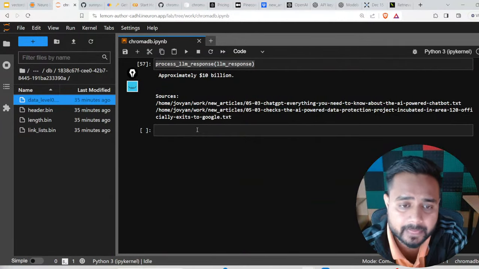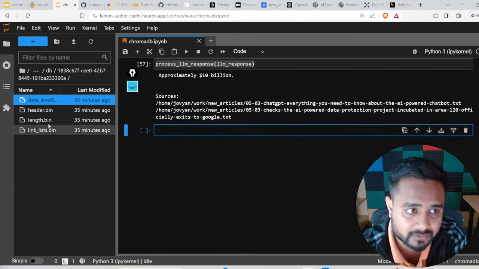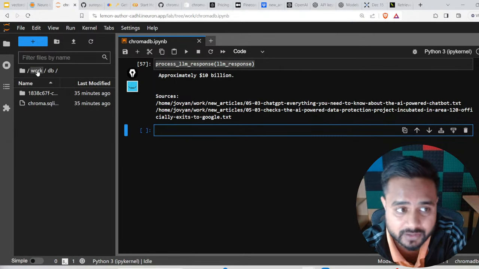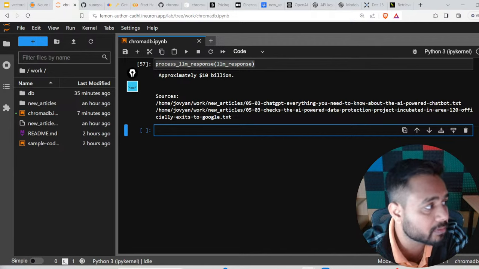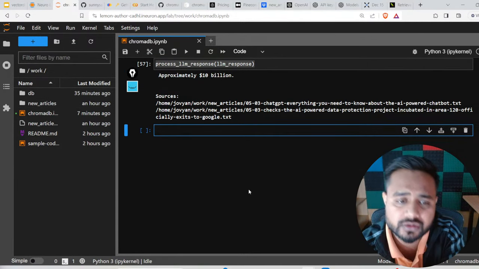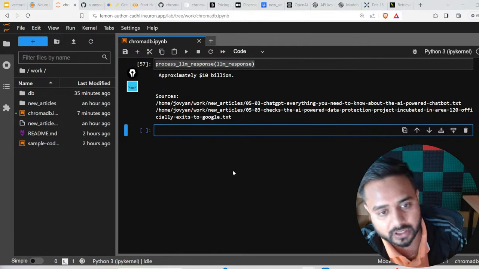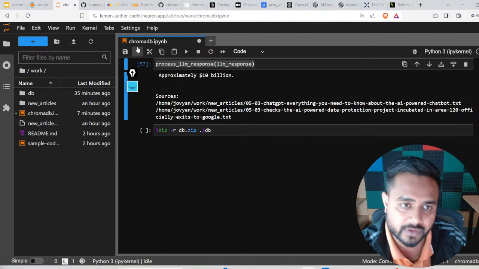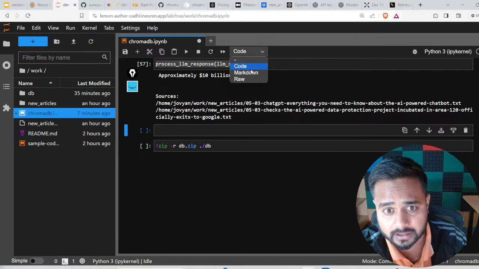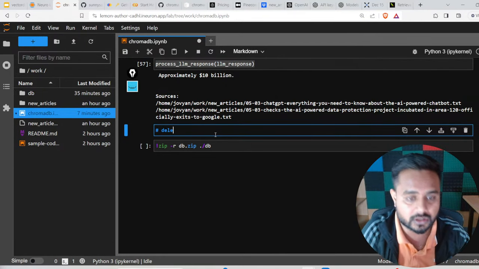Now if you want to stop the database which you have created, if you want to delete it or clean it, for that also we have a command. Let me give you a particular command. First of all, let me write down the heading, and the heading is: you can delete the database, so delete the DB.